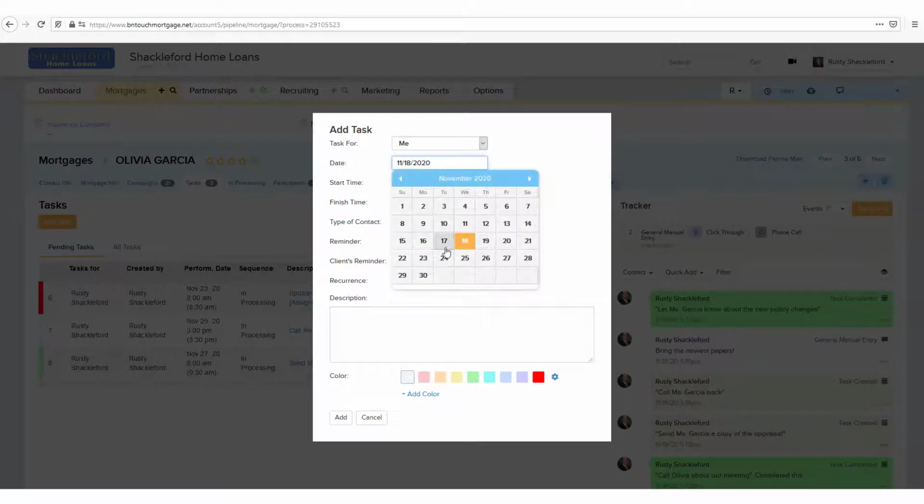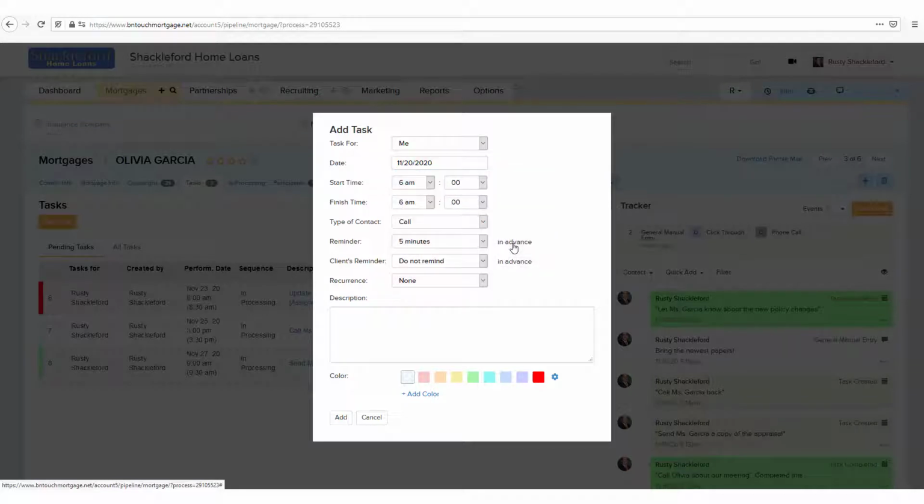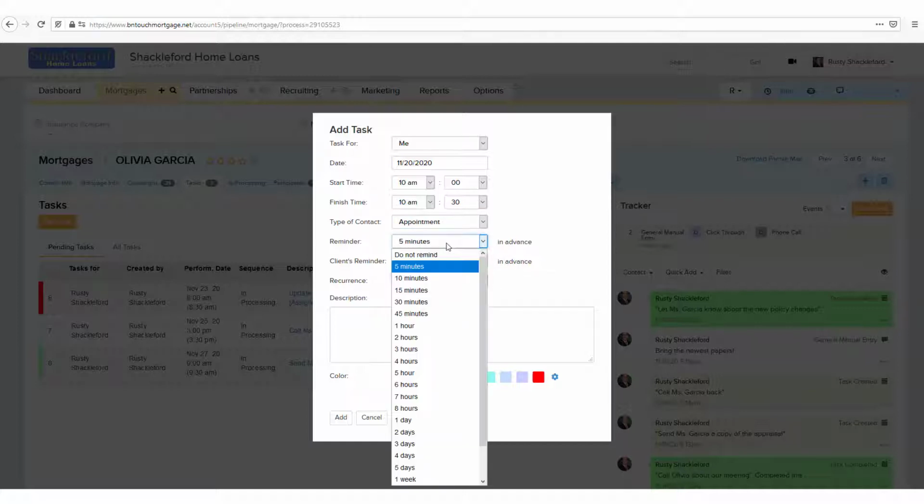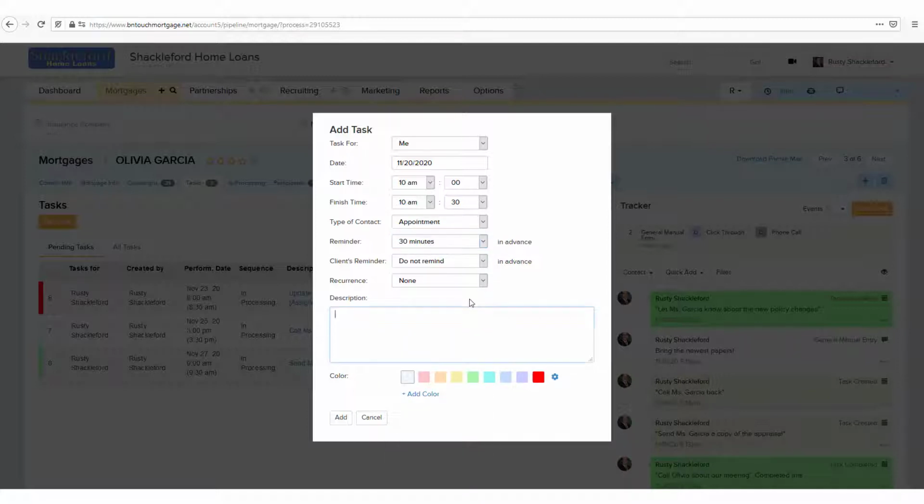Next, the date and time of the event can be set. You can either type a date directly into the field or use the Calendar Navigator to select a date. After that, choose what type of contact needs to be made with the client for the task. If you wish to set a pop-up reminder in your CRM for the event, you can determine how early you will be notified before the start time.